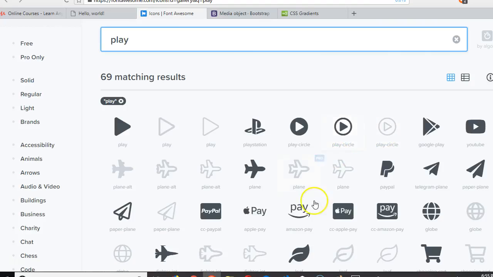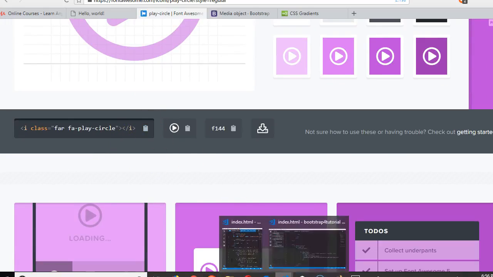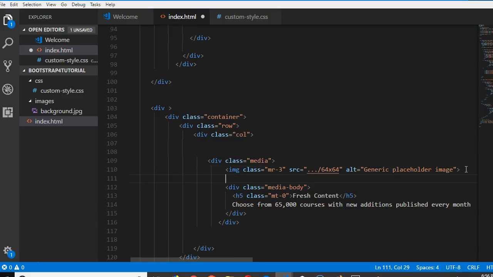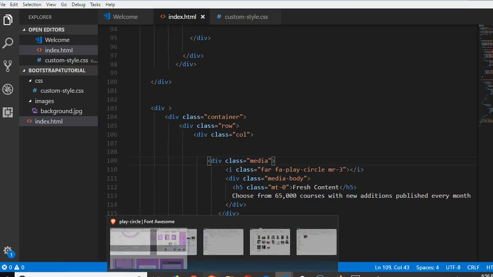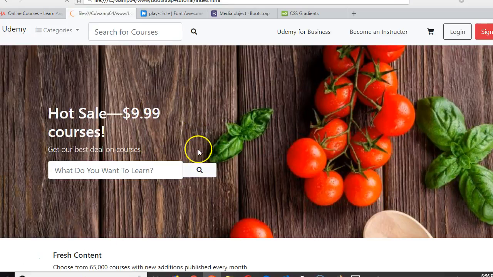But in this case, I'm going to use play circle. Click on it once and then they show you what it is. You click on this, it copies. So we're here. Instead of the image, we will use margin right 3. So we need to be careful what we're doing. Class, we can do mr-3, add mr-3 to the class. Alright, and we're good. This makes sense, and we can go check it out. Let's see what our design looks like now. Keep your eye here, reload page.